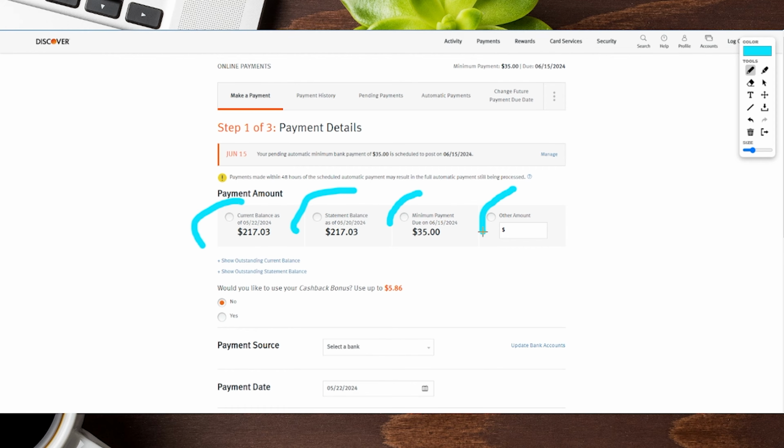Now, if you're somebody who wants to avoid any interest on your card, we're going to want to go ahead and choose the statement balance. That way we can make sure we have no interest being charged. And you can see our due date, which we have to make sure we have it paid off by before that interest accrues. So for us, we're going to go ahead and choose statement balance.